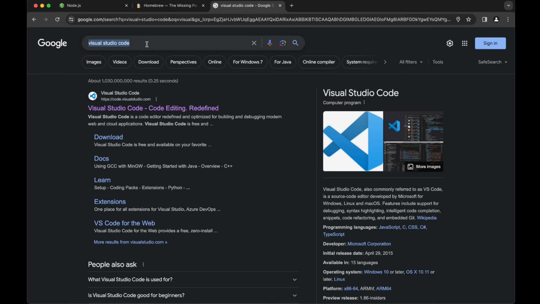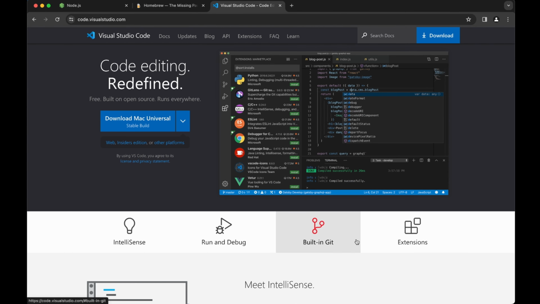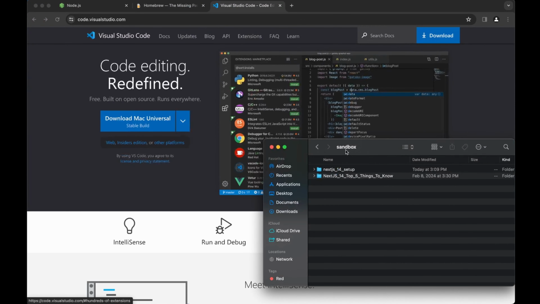if you've never programmed or anything like that, I really suggest Visual Studio Code. Download Visual Studio Code here, search for it, go into there, download the one that you need. But first, let me do this. I'm going to go to my sandbox folder right here, and I have a folder in here called NextJS_14 setup.